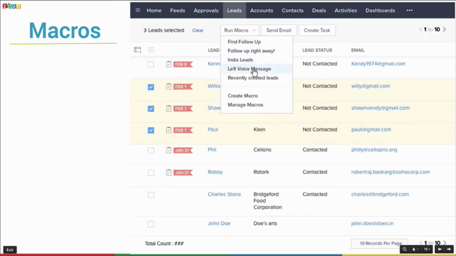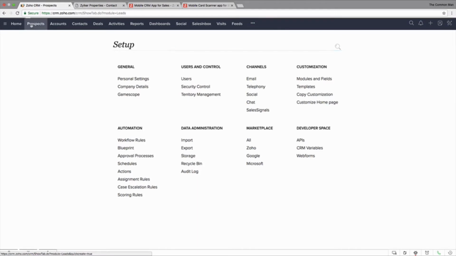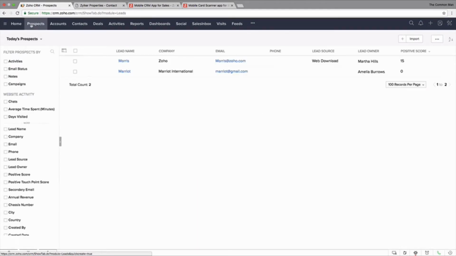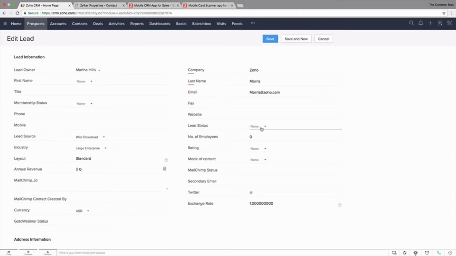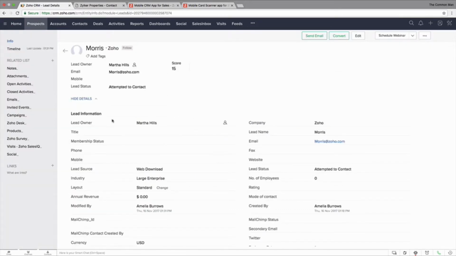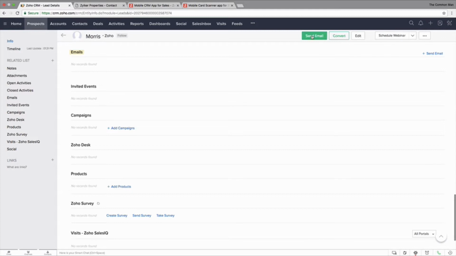Let's take an example where sales reps of my company try to contact 50 leads per day. That person manages to speak to 35 of my leads, and 15 go to voicemail. In this case, what a salesperson usually does is go to one of those prospects which he left a voicemail, edit that particular prospect record, change the lead status to say something like attempted to contact, and click on save.